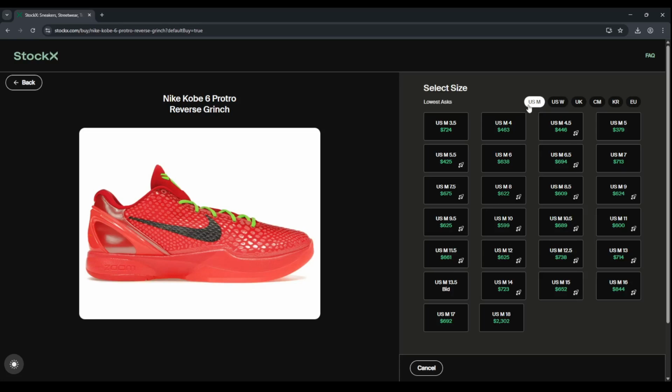From the size selector, look for the size system toggle. You'll typically see labels like US, UK, EU, or CM above or alongside the size options. Click on US. As soon as you do, the size buttons will refresh to show US measurements, like US men's or US women's sizes, depending on the product. If it already says US, you're set. Just leave it as is.